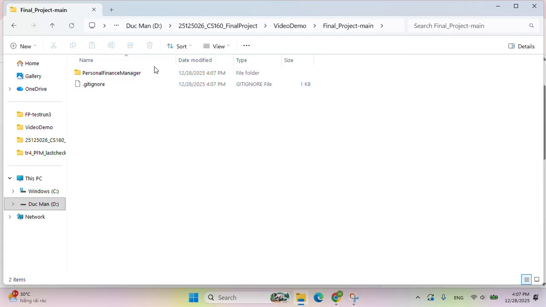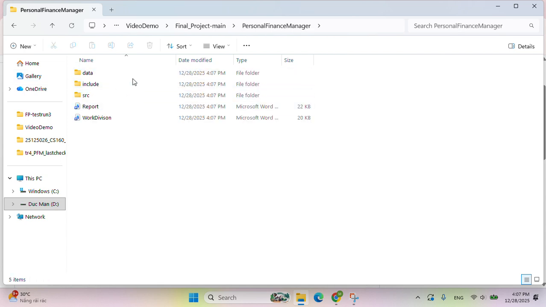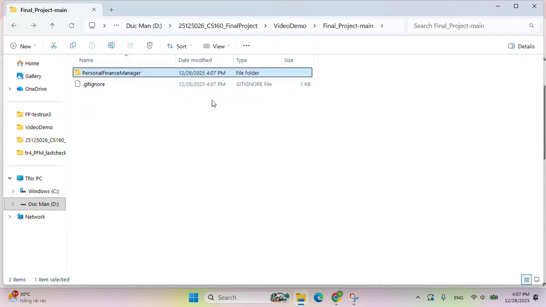And you can see the file structure here. There is a Personal Finance Manager folder, which includes a data folder, an include folder, and a source folder with two documents, report and work division, but we don't talk about these two documents. So to use this program, we need a compiler.